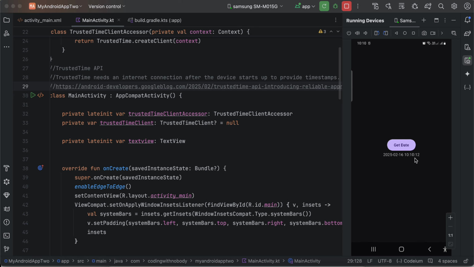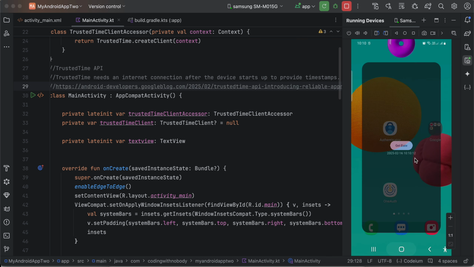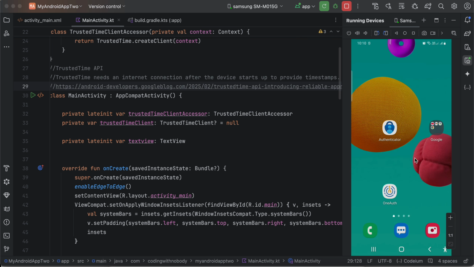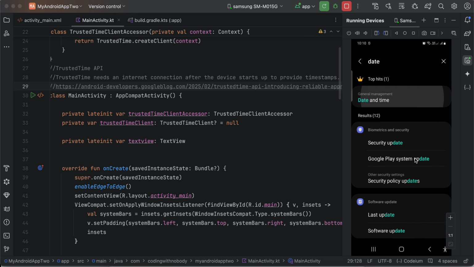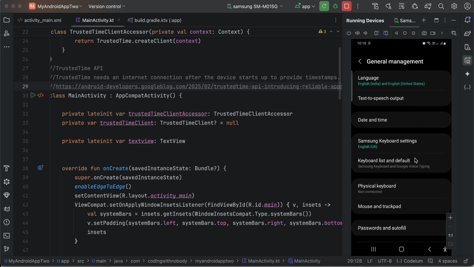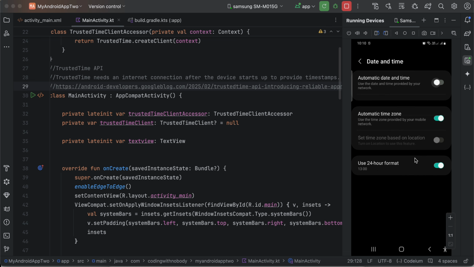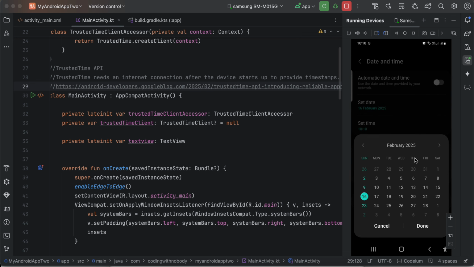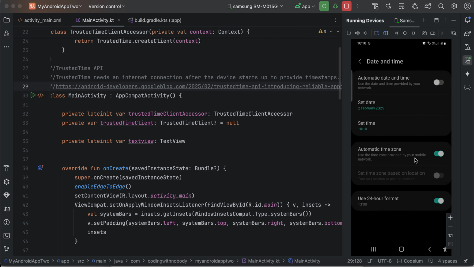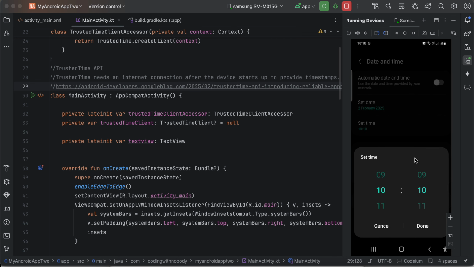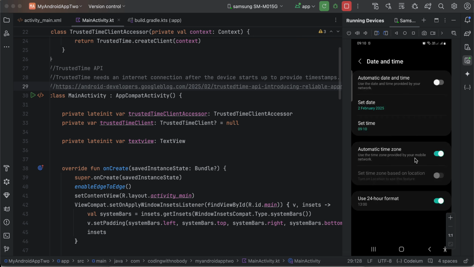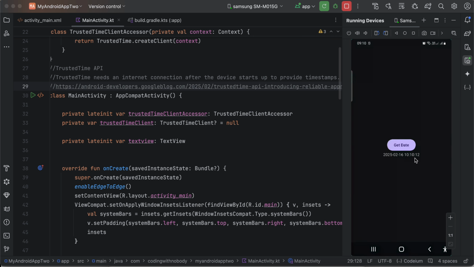Now what I will do is purposefully change the date and time by going to the settings app. I'm just mirroring my device, so the output might be a little laggy, just bear with me. I'll disable this and change it to maybe 2nd of Feb, and change the time to maybe 9:10. Then I'll go back to my app, click on get date again, and you can see I'm still able to get the accurate date, which is 16th Feb 10:10. So that's the advantage of this.